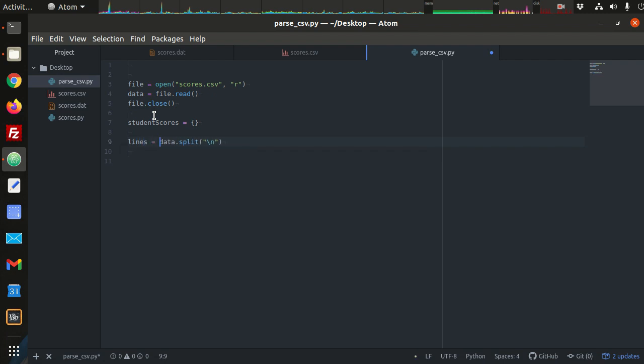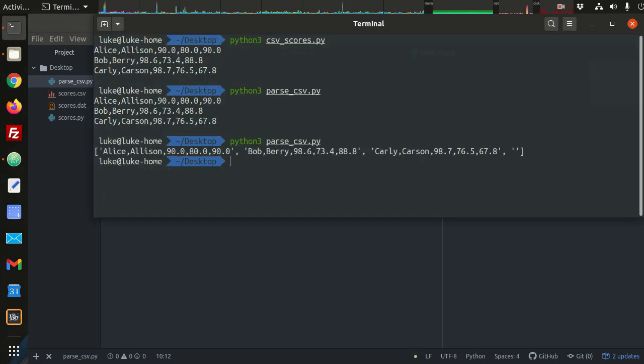call this lines, because that's an appropriate name, lines of our CSV file. And be careful with your naming. We'll print out lines to see what we have here. Okay, and it looks like that's correct, right? Each one of these lines, and then we have this extra empty string at the end, which we don't want.